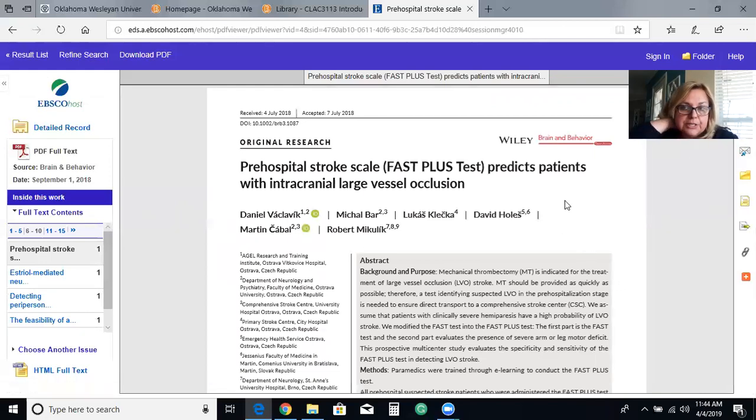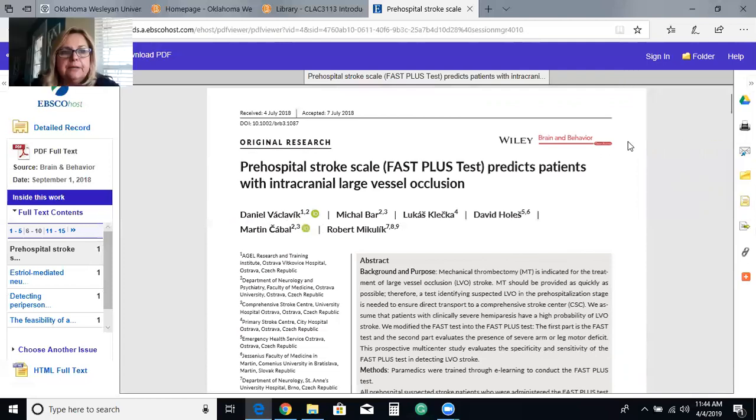Okay, I want to mention here, as I did when we were in the last video about references, notice that this Mr. Daniel Vasilek, I'm not sure how you say it, is listed first. That means he's the primary writer, the primary researcher for this article.